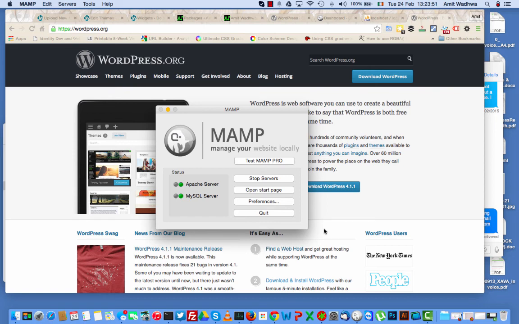I'm going to assume that MAMP or WAMP has been installed on your machine already and that you have Apache and MySQL servers running. As you can tell, the green lights next to Apache server and MySQL server confirm that the two servers are running. WordPress requires both these servers to run properly.